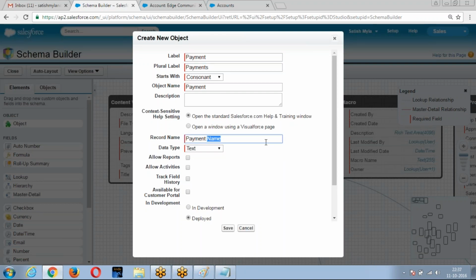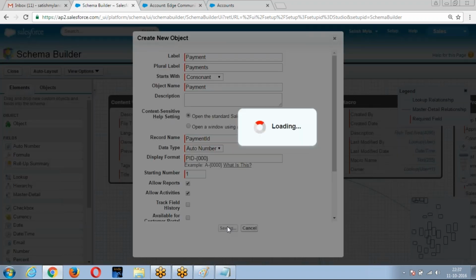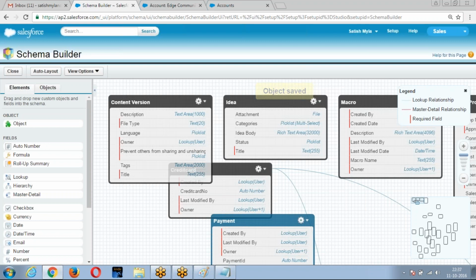Then we are going to take record name, payment ID, auto number, payment ID. Then we are taking here starting number 1, allow reports, activities, save it. Right, boss? This is how we created the objects.